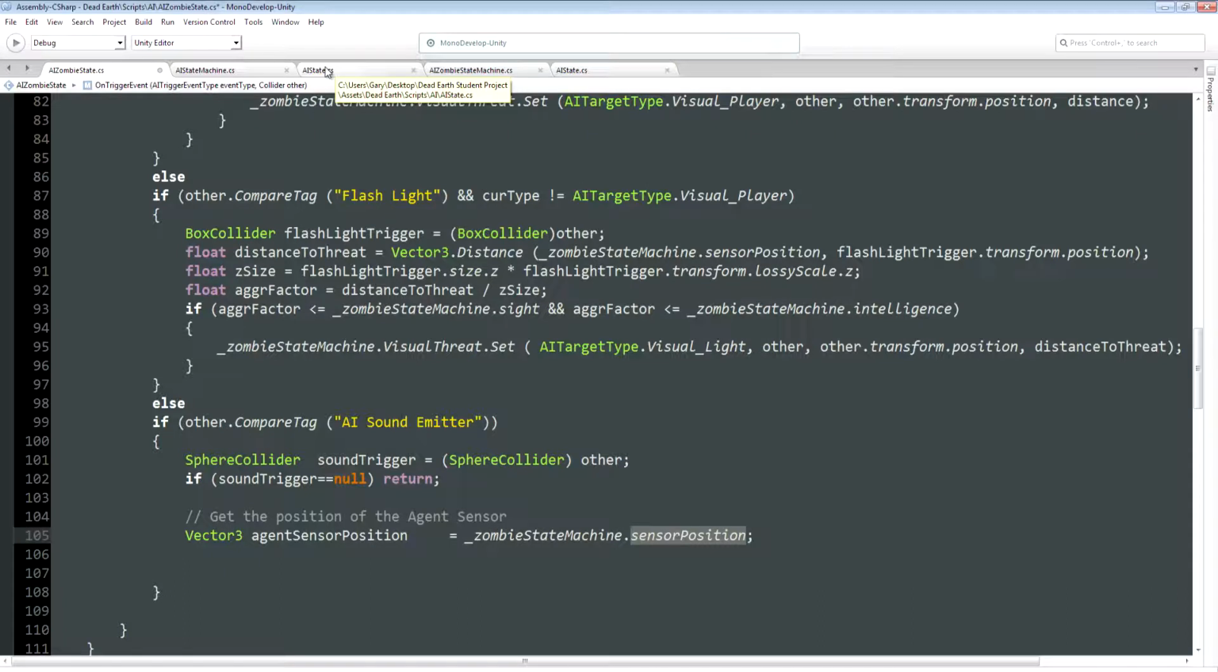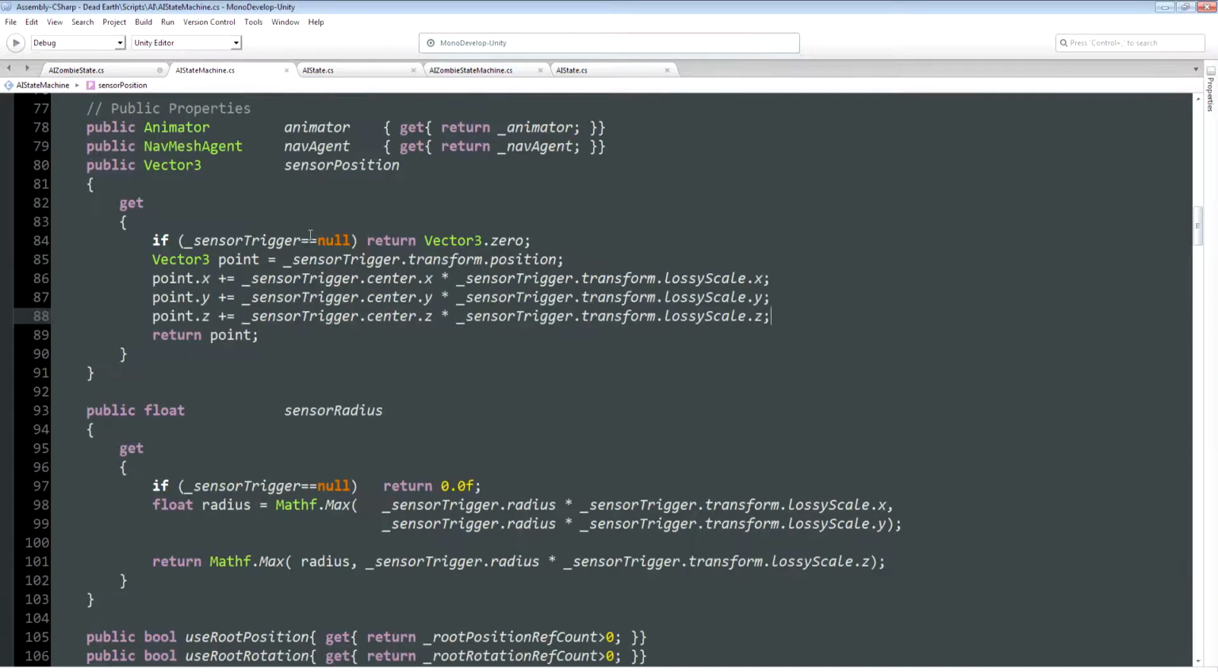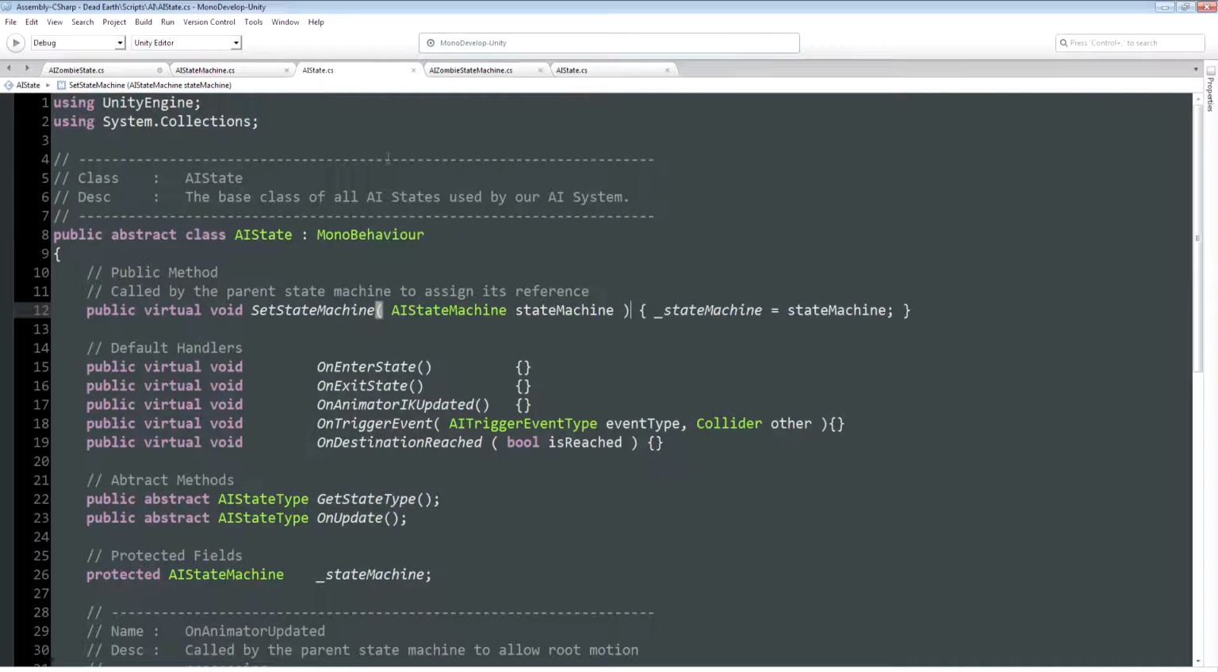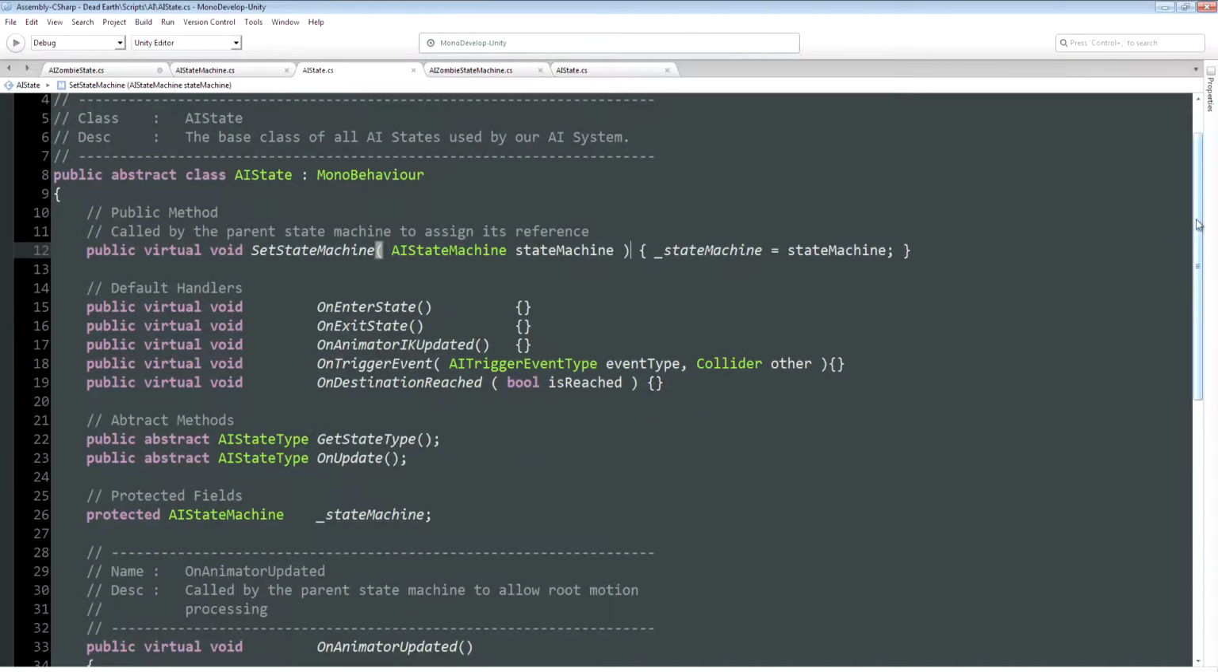And of course, the code itself, if I go back to my AI state machine class, is going to look very much like this sensor position and this sensor radius property. Almost identical. We're just going to copy it over and make it available so that we can use it to transform any sphere collider into world space when we want to, not just the sensor position of the zombie. So like I said, I'm going to put this in the AI state class, and this is going to be a static function, okay?